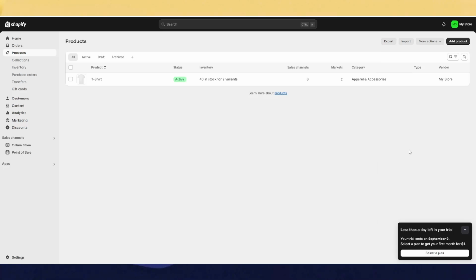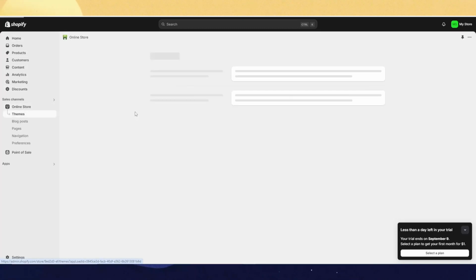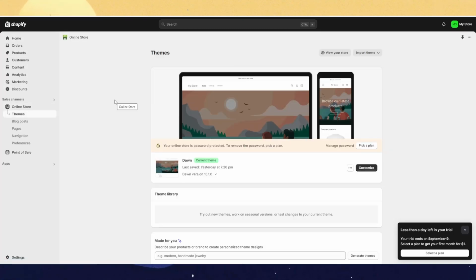How to fix Shopify mobile view. So first go to your Shopify homepage here, the admin dashboard, and then just click on online store. Then after clicking online store, just click on customize.